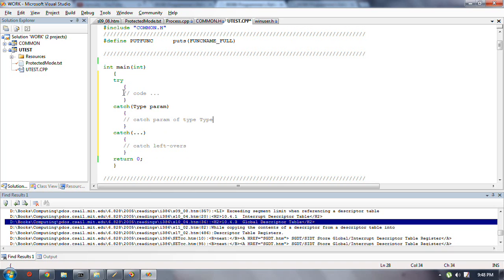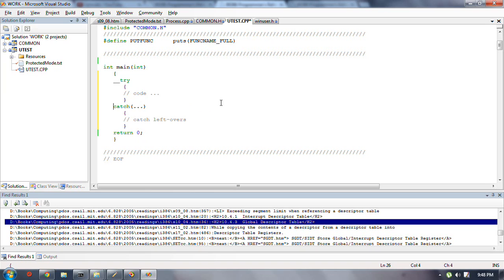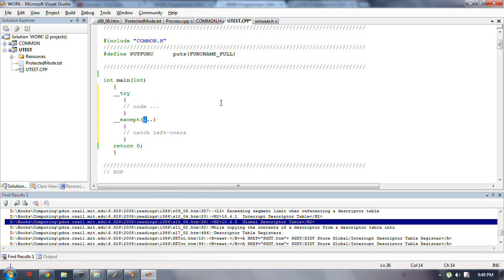For catching the kinds of exceptions that are thrown by memory access violations and so on, there's a double underscore that goes here, and this is, I think, the right word, except. And also this now takes a parameter. There's also a keyword called finally, I think, that is the equivalent of catch with 3 dots. I'll have to re-examine how that works. But try except.